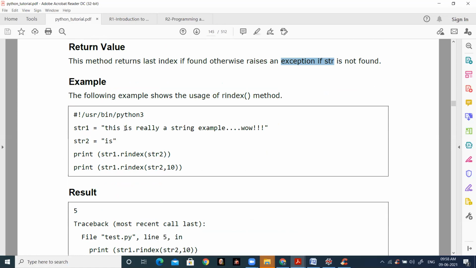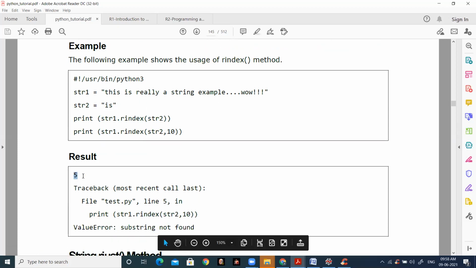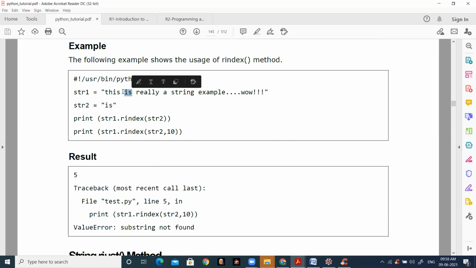So here string1 equal to, this is really a string example, wow, and substring equal to, and print of string1 dot rindex of string2. The last index, we are going to get a value. So 5 we got as the result, because it is the last index value. That means the string which appeared at last. Okay, so 5 we got from the first print method.